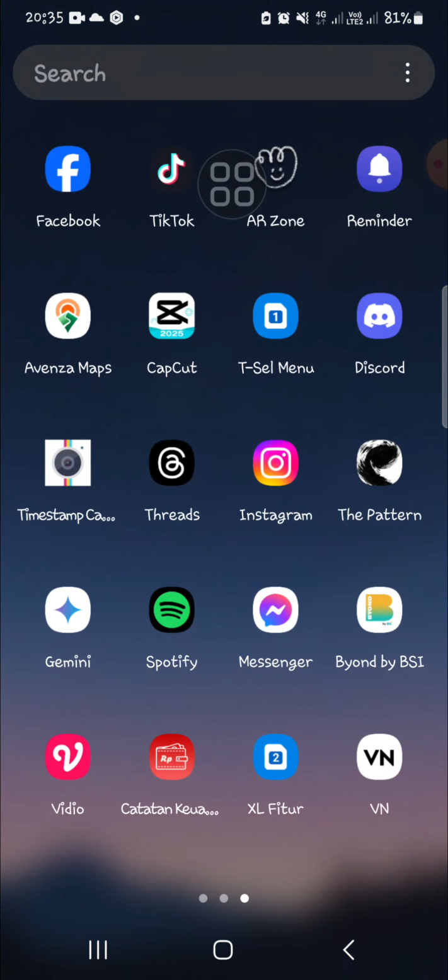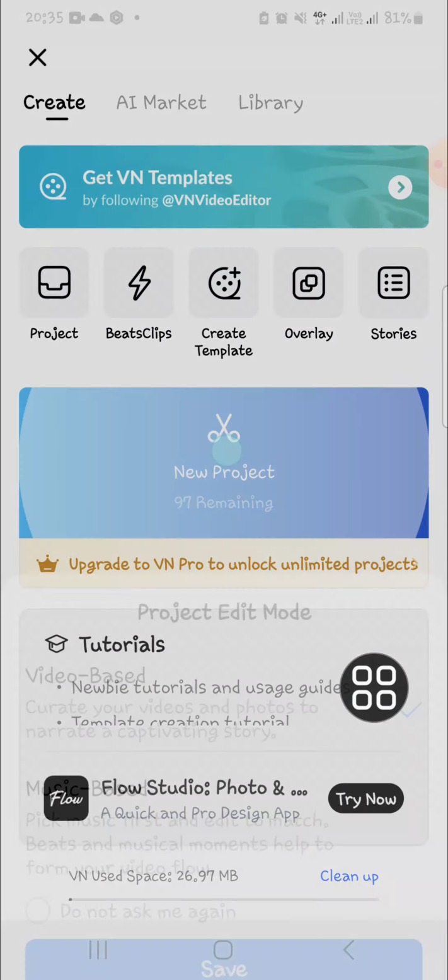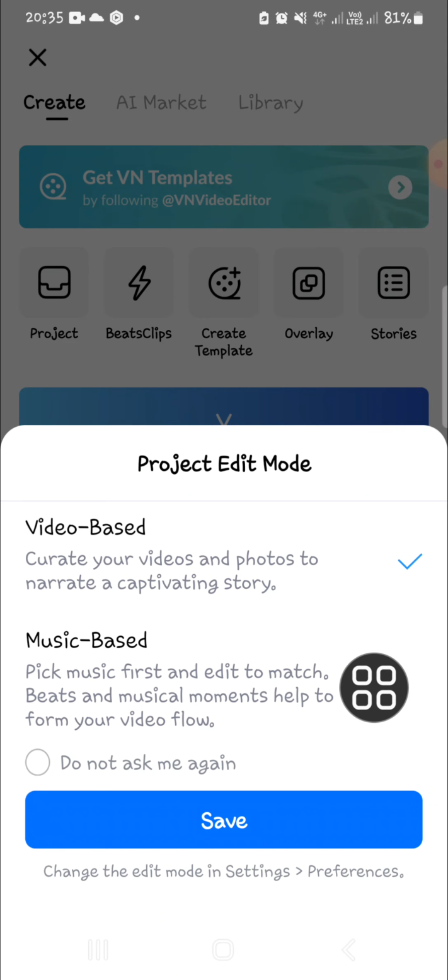First of all, I'm going to open up my VN Video Editor on my mobile phone, and then I'm going to create a new project. So I'm going to click on this plus icon and select new project, and since we want to edit video, we can select video based.